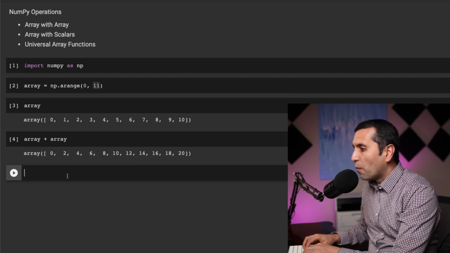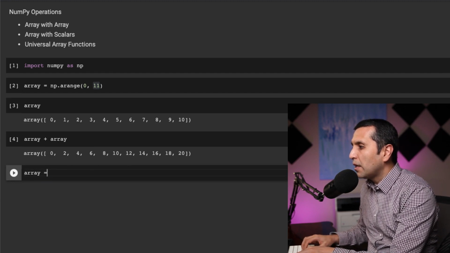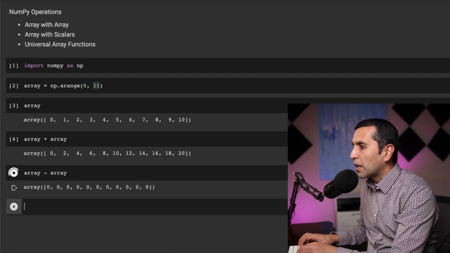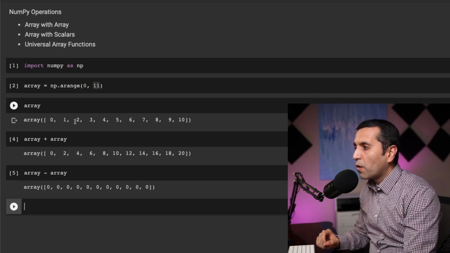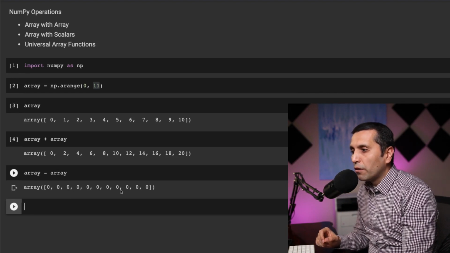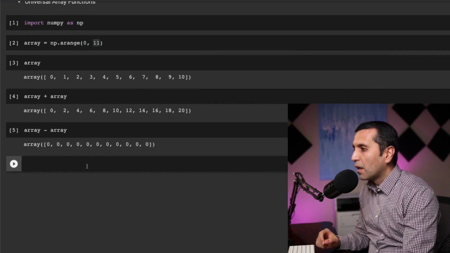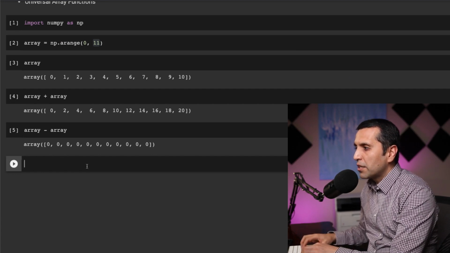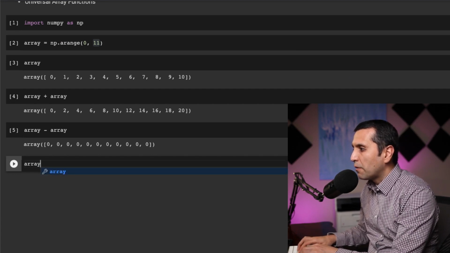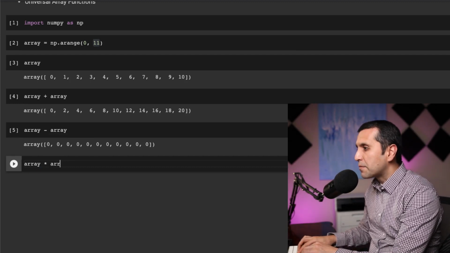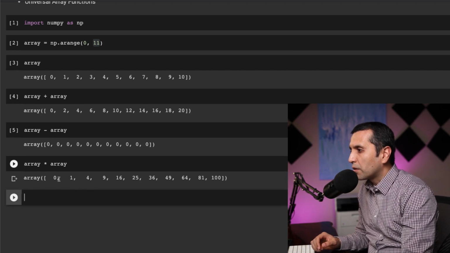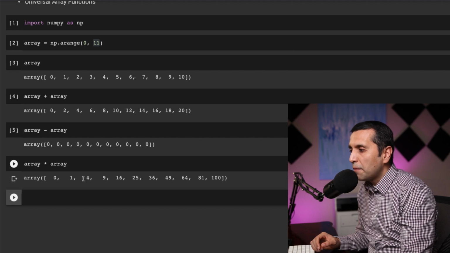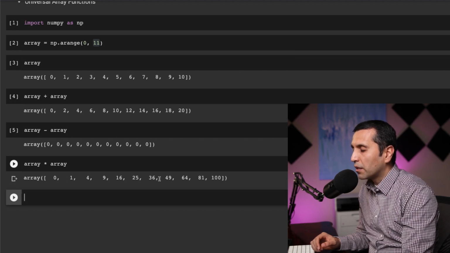That is amazing. What about minus? If I say array minus array, all of them are 0 because 0 minus 0, 1 minus 1, 2 minus 2, 3 minus 3, and all of them give me 0. What about multiplication? I can use multiplication as well. I will say array times array, and that is going to give me different numbers. That is 0 times 0, that is 1 times 1, that is 2 times 2, and all of them are here.